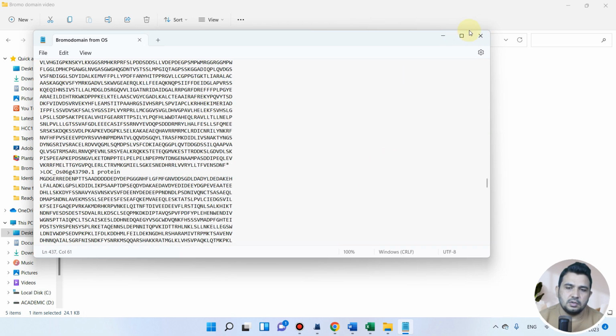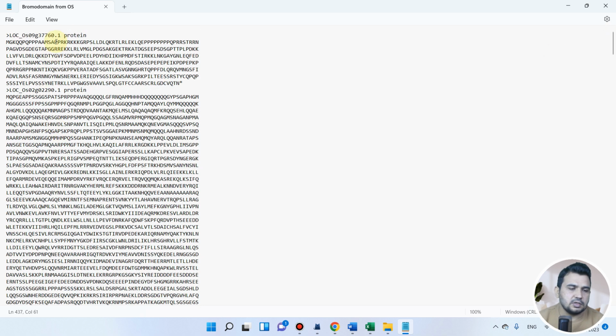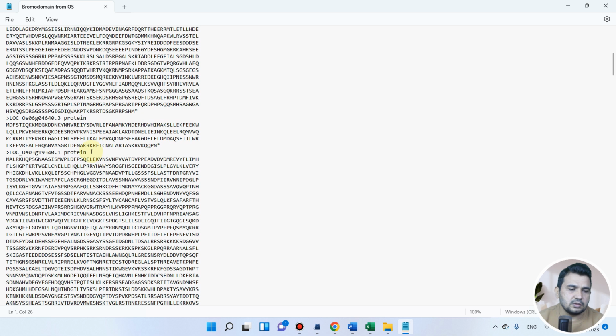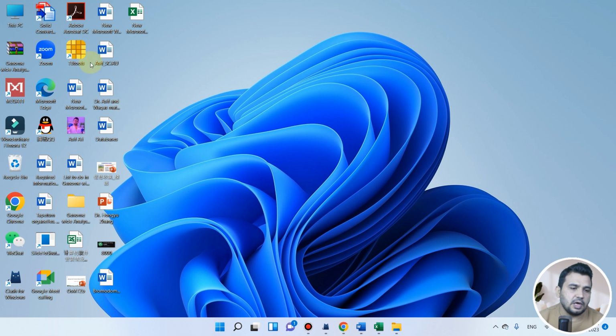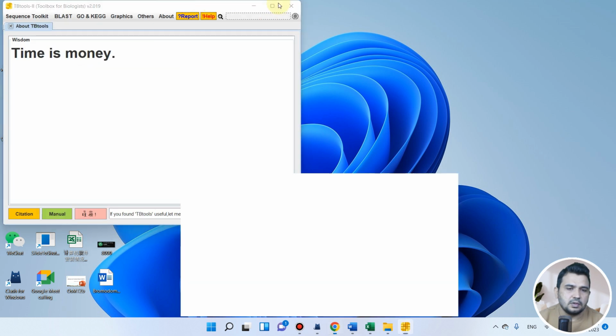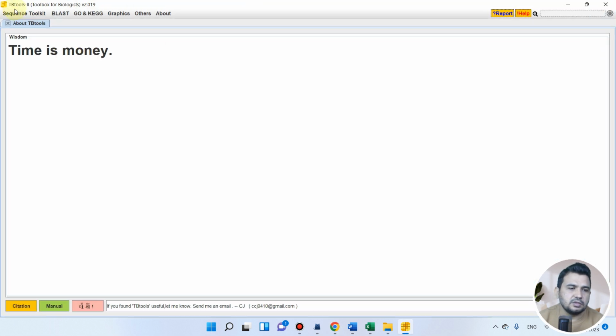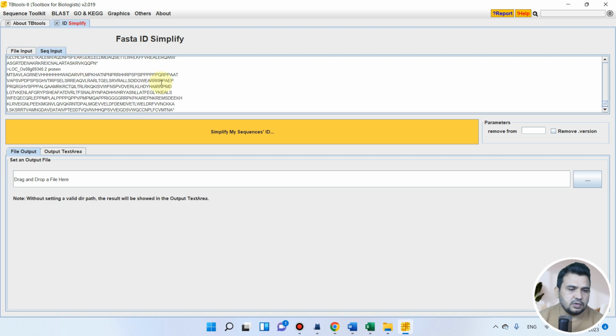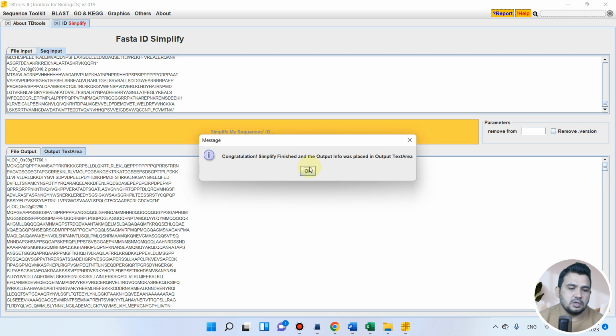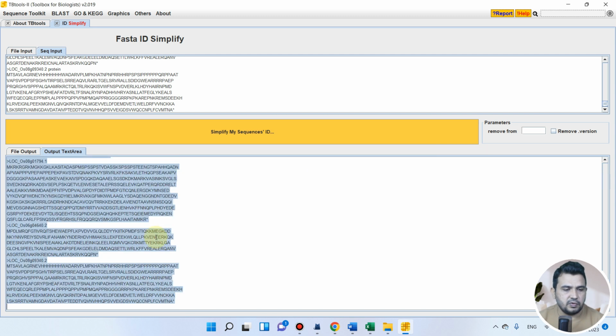As here you can see now this name is extra in this. You can see this is actually the gene ID, and here is the FASTA format because it begins with the greater than sign. This word is extra, although we can remove it using our Control H function, but I will go again with TBtools as we have done for Arabidopsis. We can go to FASTA tools, and we can go to this ID simplify. You can see here we can paste input sequence, and here we can get the output sequence. Here you can see congratulations, simplify finished, and output info was replaced in this output box. So now we can copy this one.